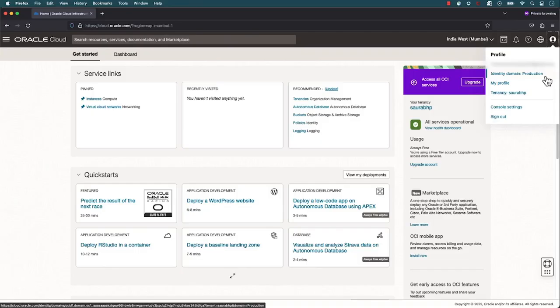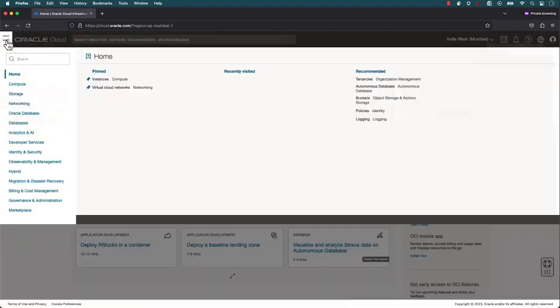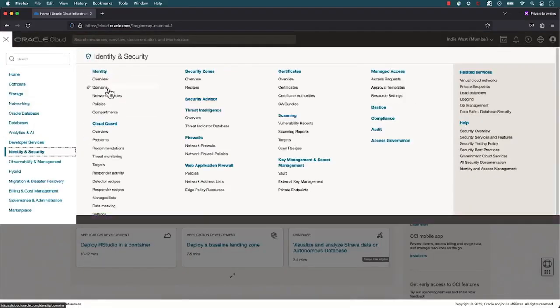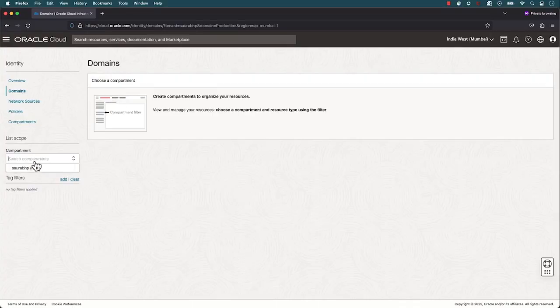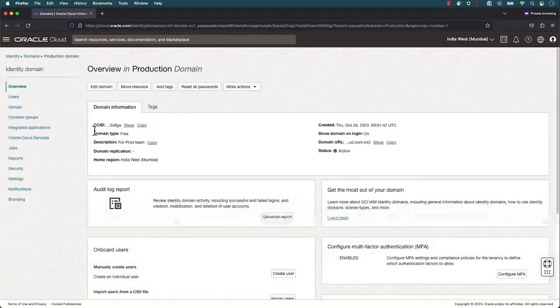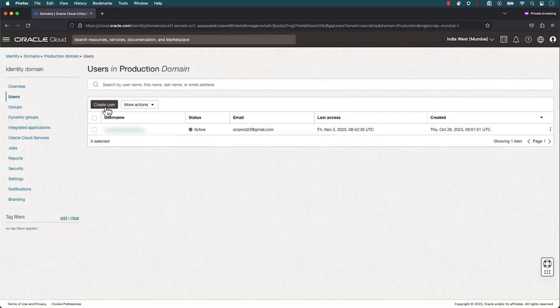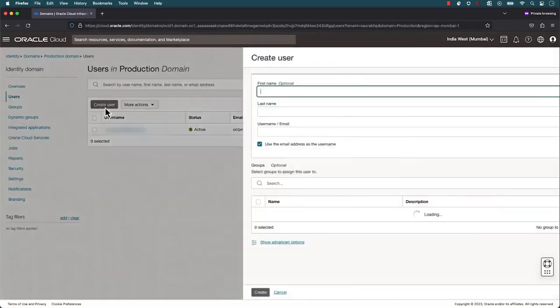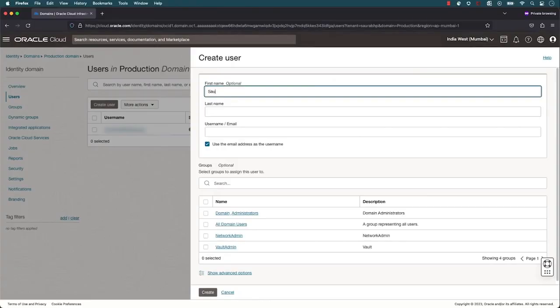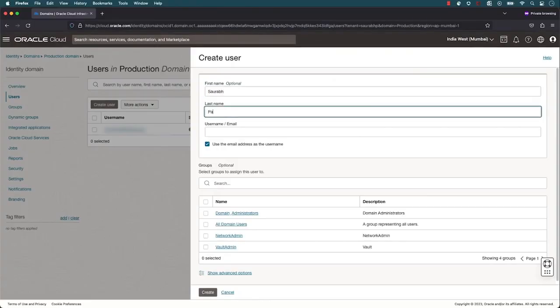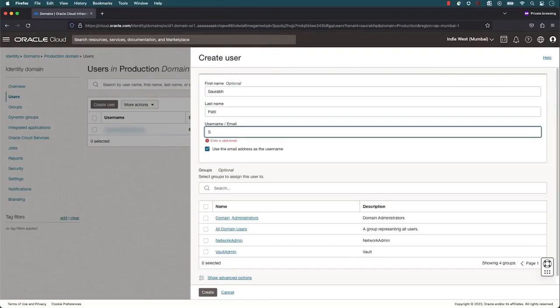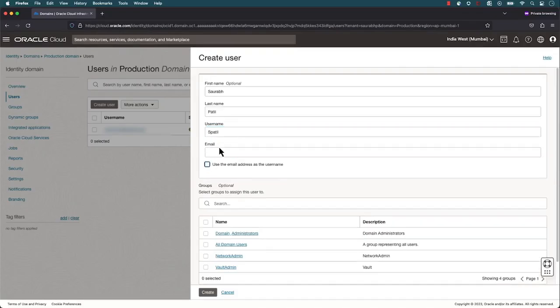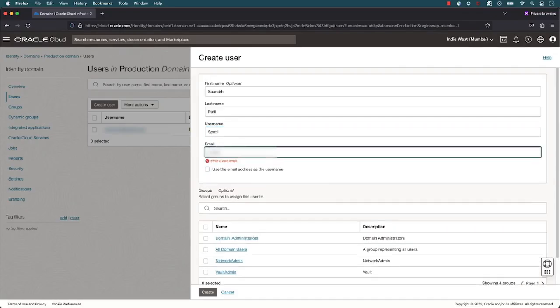Now let's navigate to the main menu, click Identity and Security, and under Identity click Domains. Now select your production domain and click Users. And to create user, we will click on Create User and provide the name Saurabh Patil. Set the username as S.Patil and provide an email address.